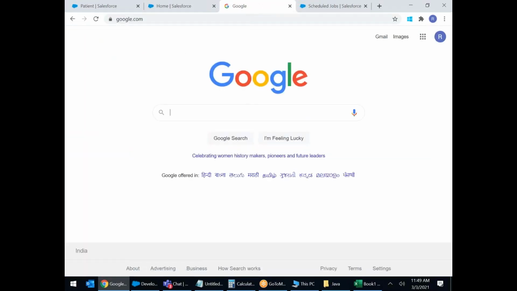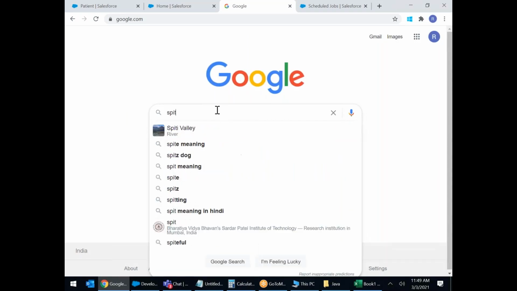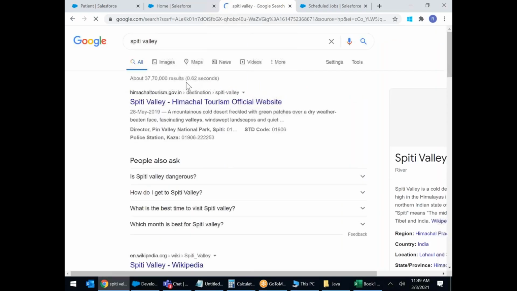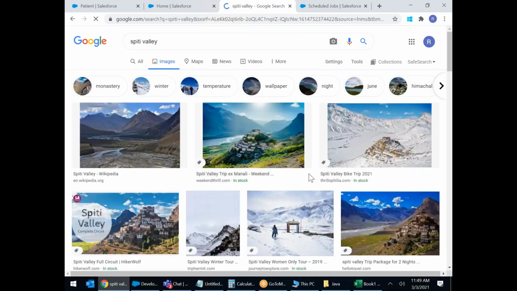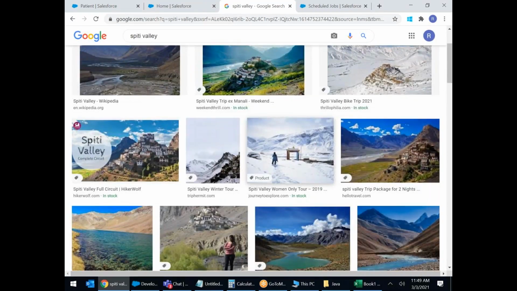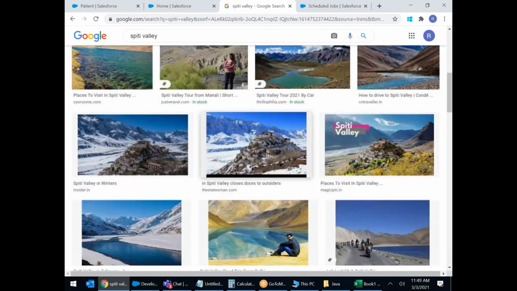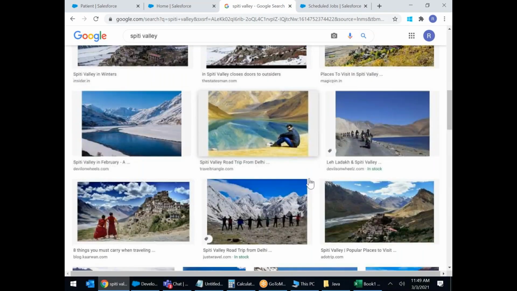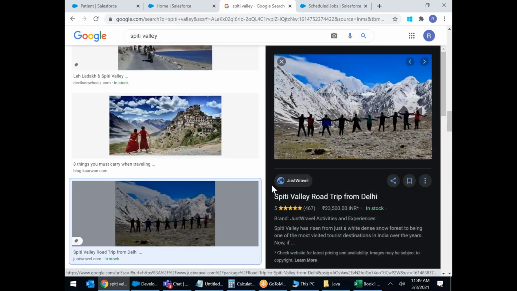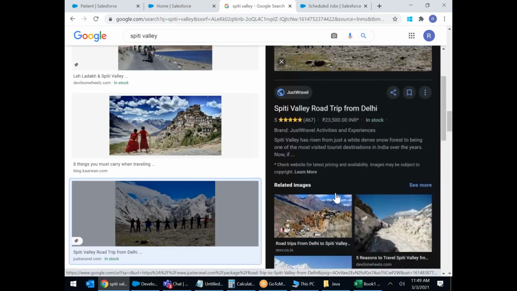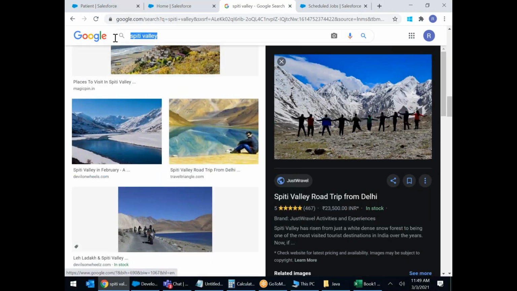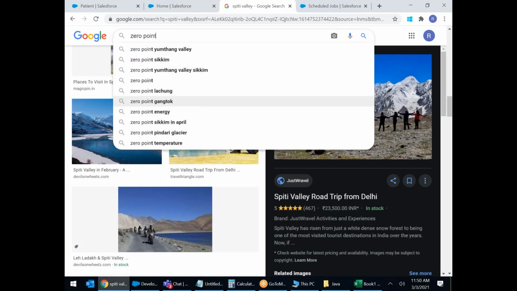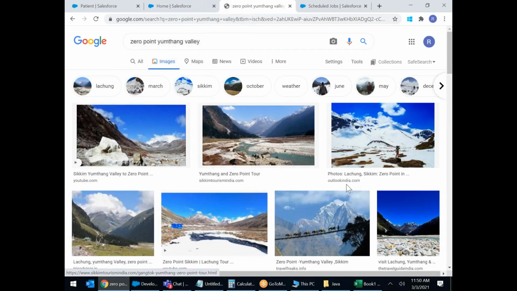Anybody going to Karachi? Spiti Valley is beautiful. You should go there. Lahaul and Spiti is the name. It's all ice if you go there. Or go to Yumthang. It's in Sikkim. A place called Zero Point. Zero Point, Yumthang Valley. Beautiful place.